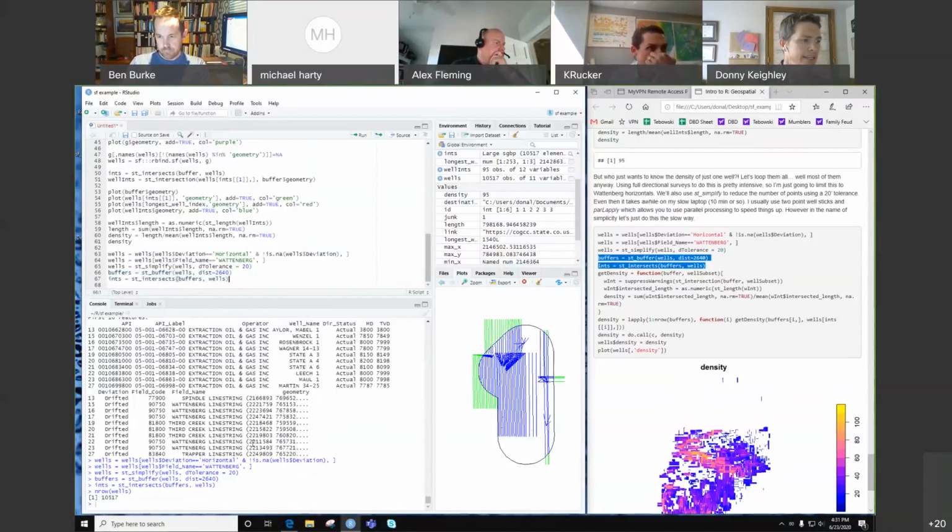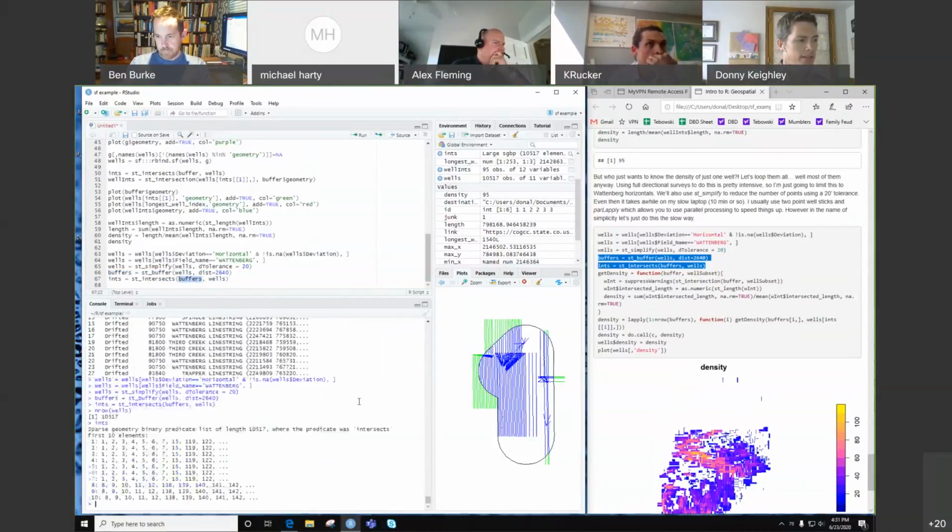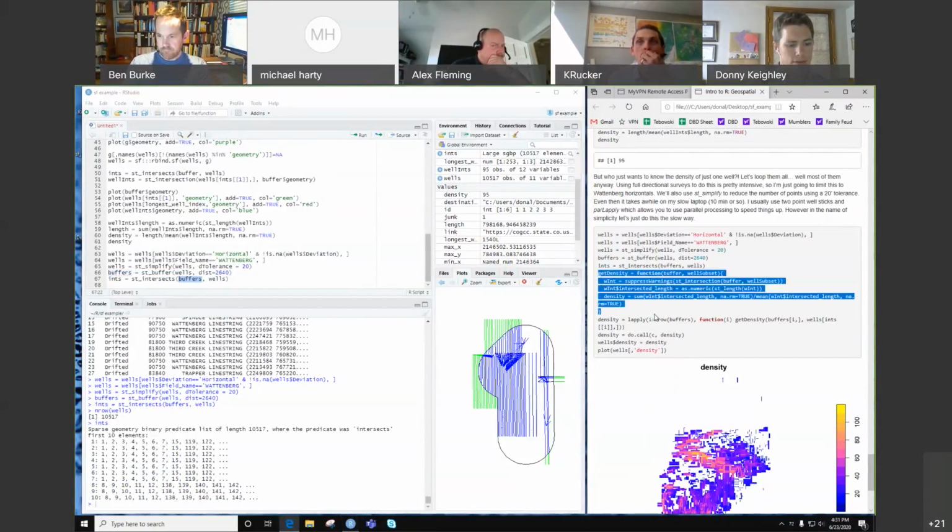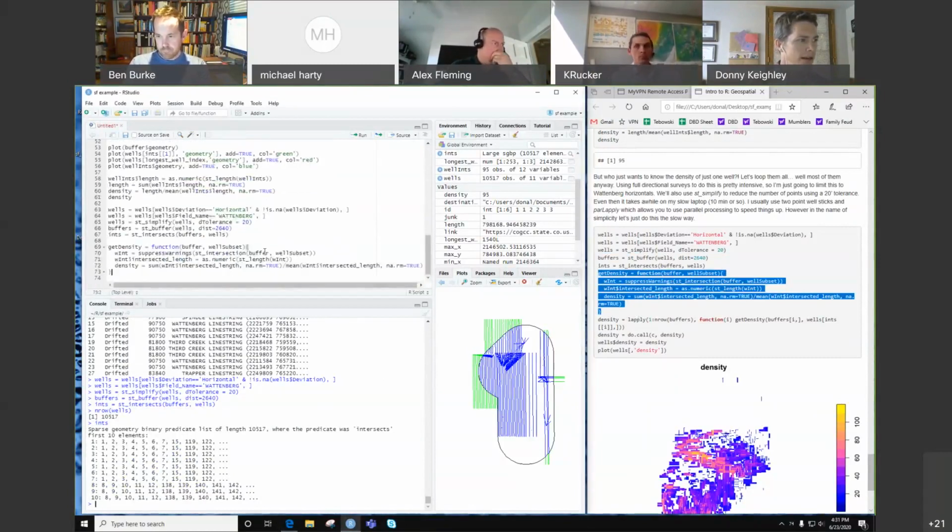The thing that we did differently here is that previously we were only looking at one buffer from one well. This one tells us for each buffer which wells intersect that buffer. So you get a big long list in this case. And the next thing here is I'm taking pretty much all the things that we did previously and turning them into a function that will get density for any well if you give it one of those buffers and then a subset of wells that intersect the buffer.